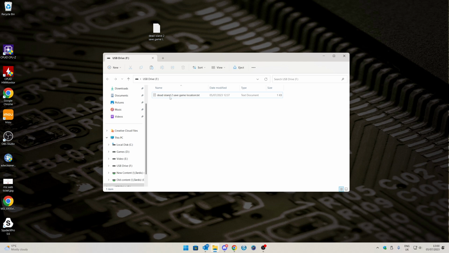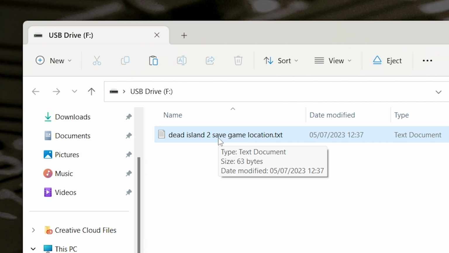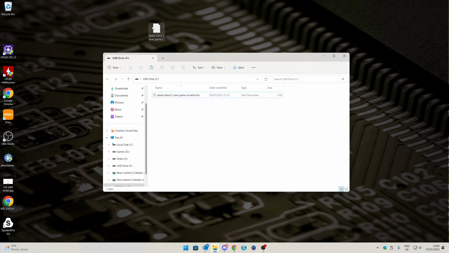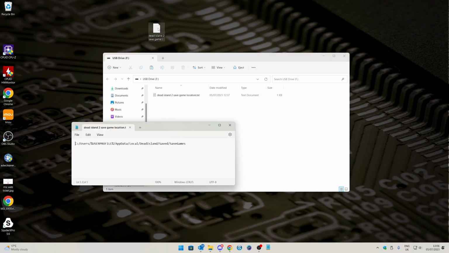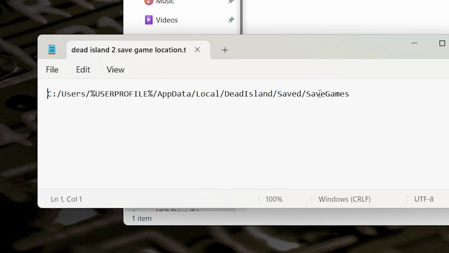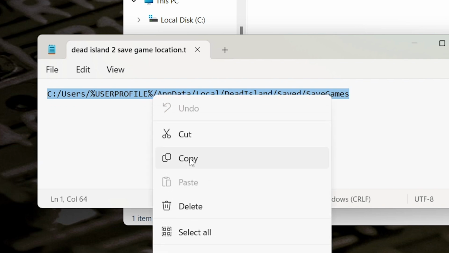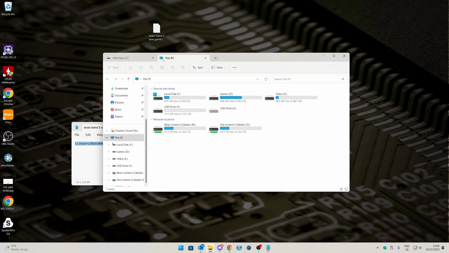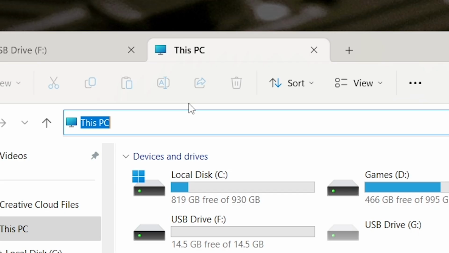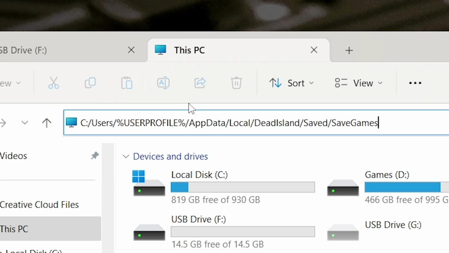So we're going to put our USB stick in. And what I've done on this one, I've actually saved the save game location just to make life a little bit easier. I've also got it on my desktop here. So if we open up this file, you can see this is the location we need to go to. So my suggestion would be to copy and paste this. So highlight it all, choose copy, open up a tab in File Explorer and do Control V.